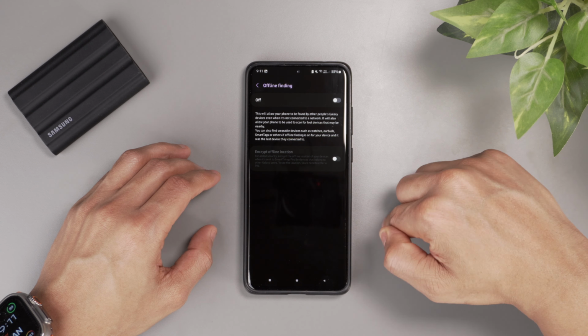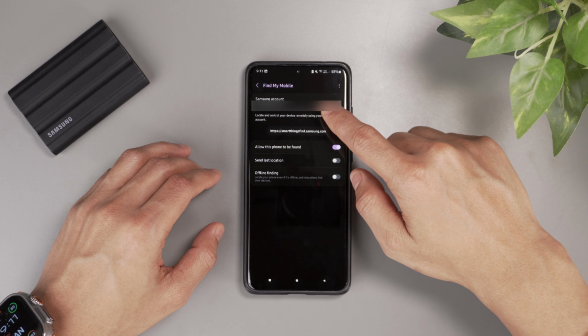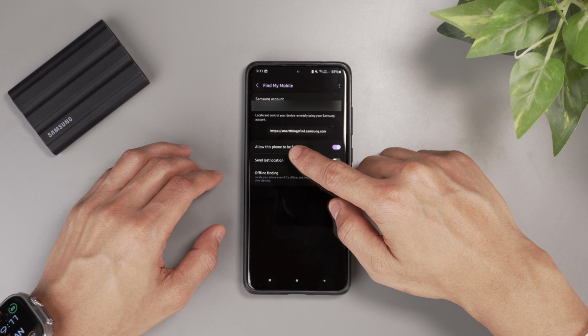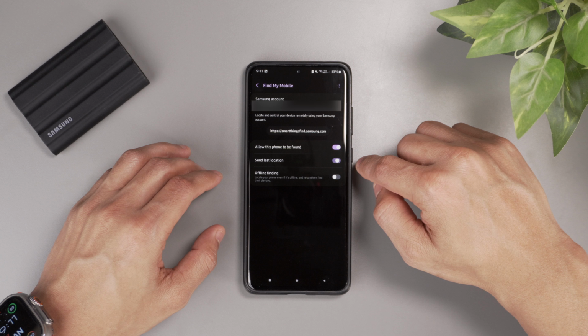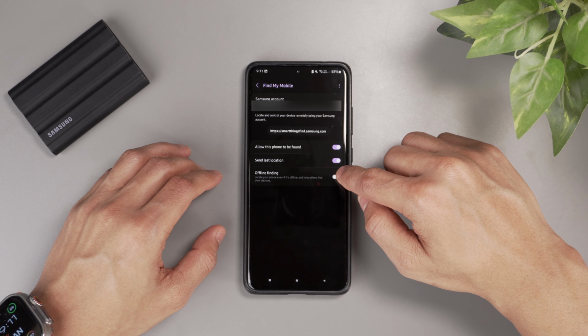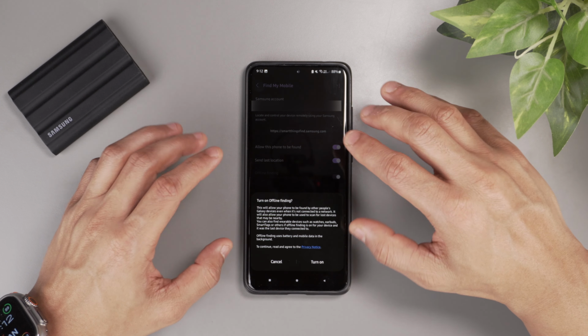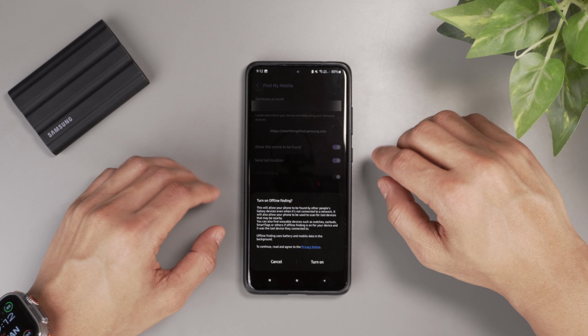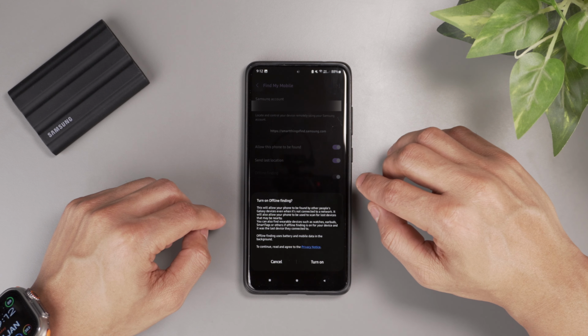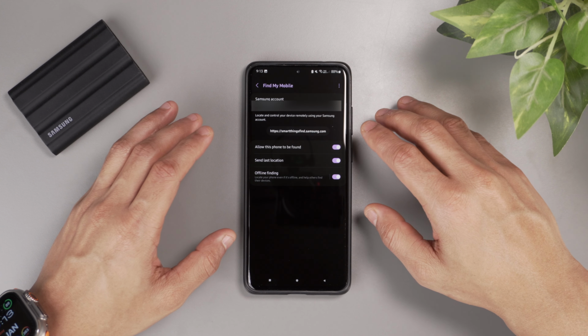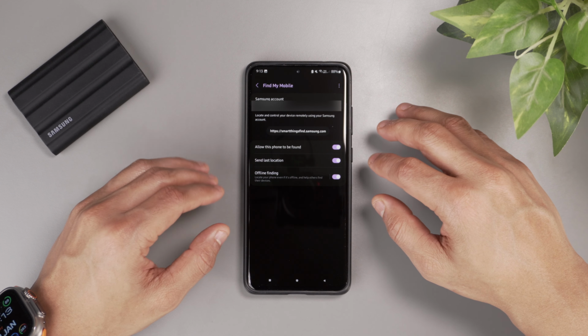Offline Finding. Go a step back, and here you'll be able to see your Samsung account. It says allow this phone to be found. You can also enable send last location, and you can also enable offline finding. What this will do is that even if your phone does not have any network, it will use nearby Galaxy devices to pinpoint the location of your phone. This will make it easier for you to locate your phone if you lose it, or worse, if it gets stolen.